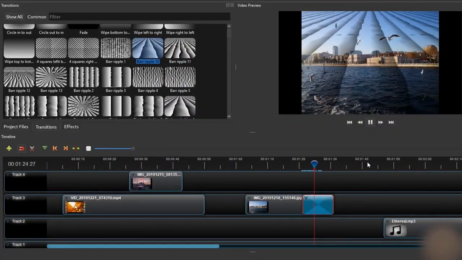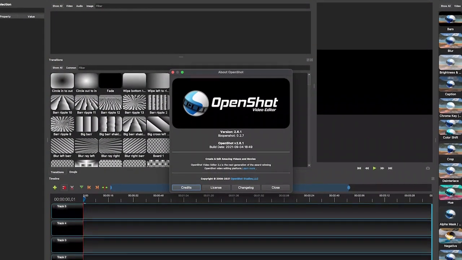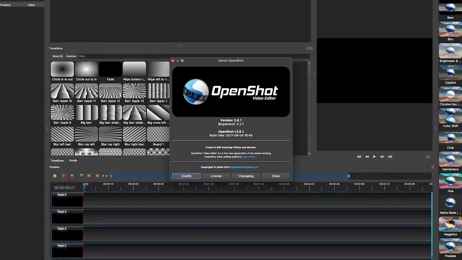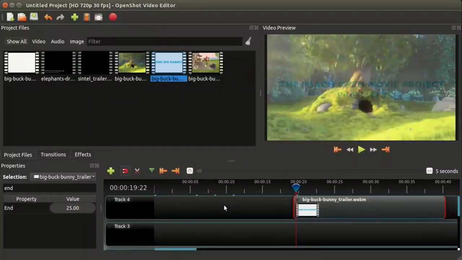OpenShot is easy to use and has an intuitive user interface. You can import your own videos, photos, or music via drag and drop or right-clicking on the Project Files tab and choosing Import. Setting up your assets on the timeline is also really easy, and you can also trim the music and videos by simply dragging the right slider to the time you want.